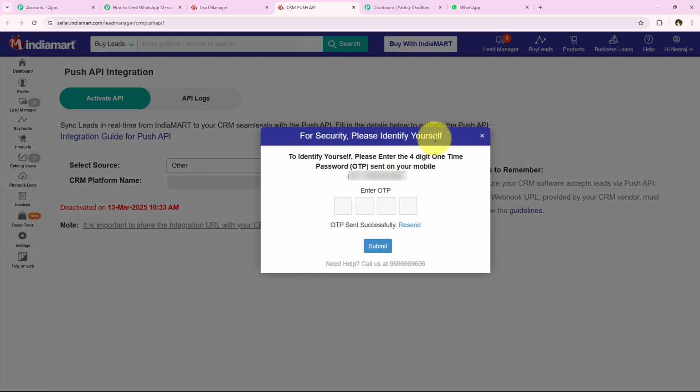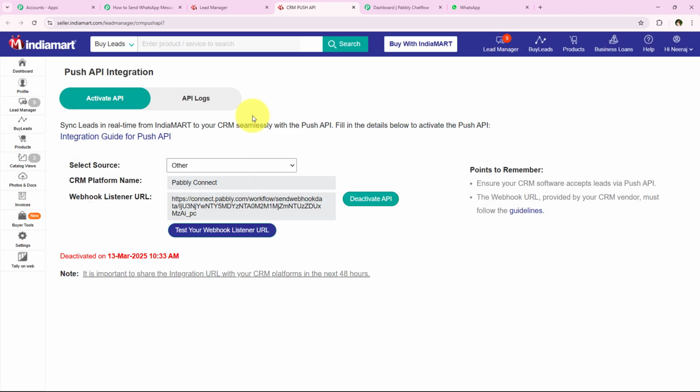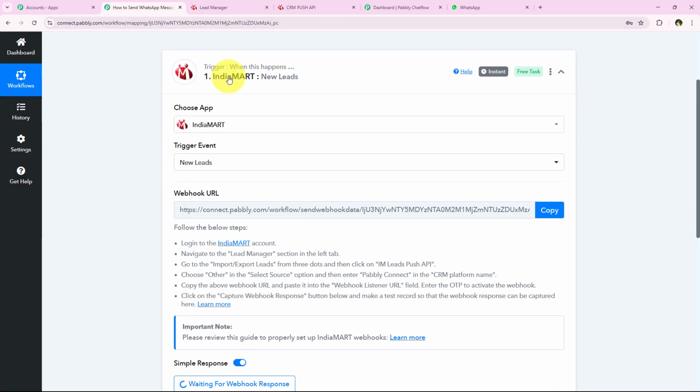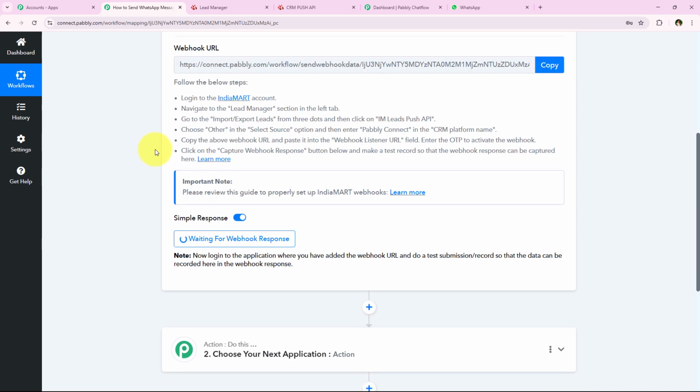And now it is saying that it has successfully sent me an OTP. So I'm just going to enter the OTP right over here. So yes, you can see that I've successfully entered my OTP and I'm just going to click on this submit. And yes, you can see that with this, we have successfully added our webhook URL into our IndiaMART account. And you can see integration live. So with this, we have successfully created a connection between our IndiaMART account and our Pabbly Connect's workflow.